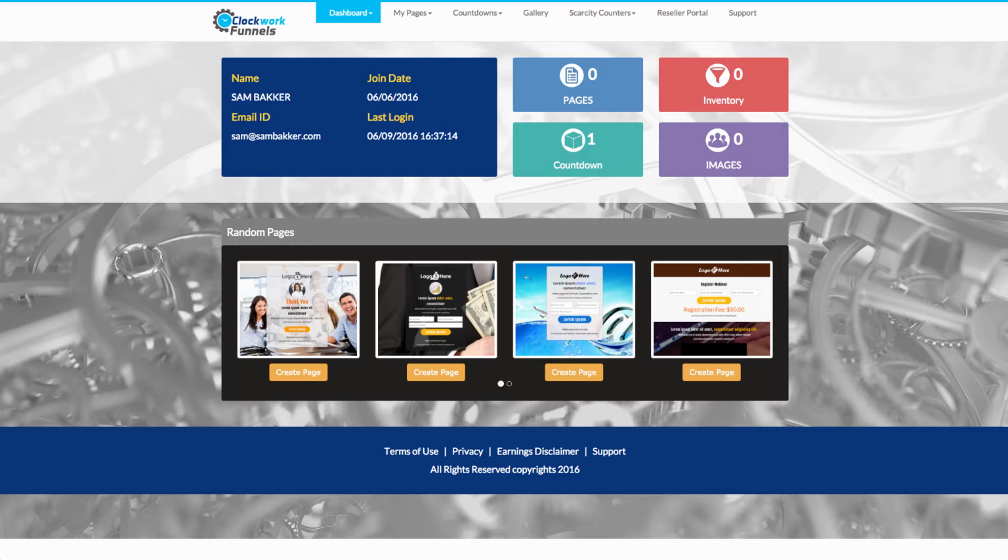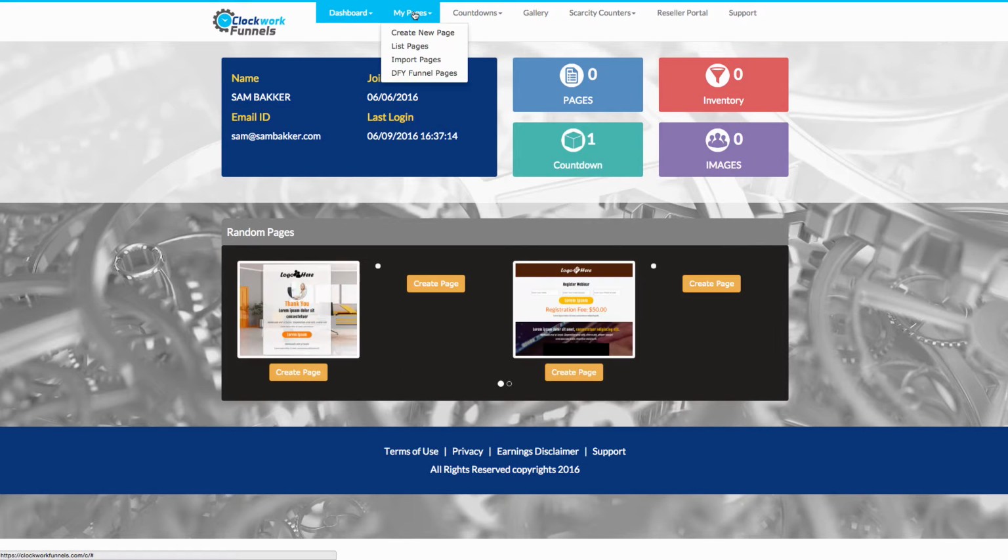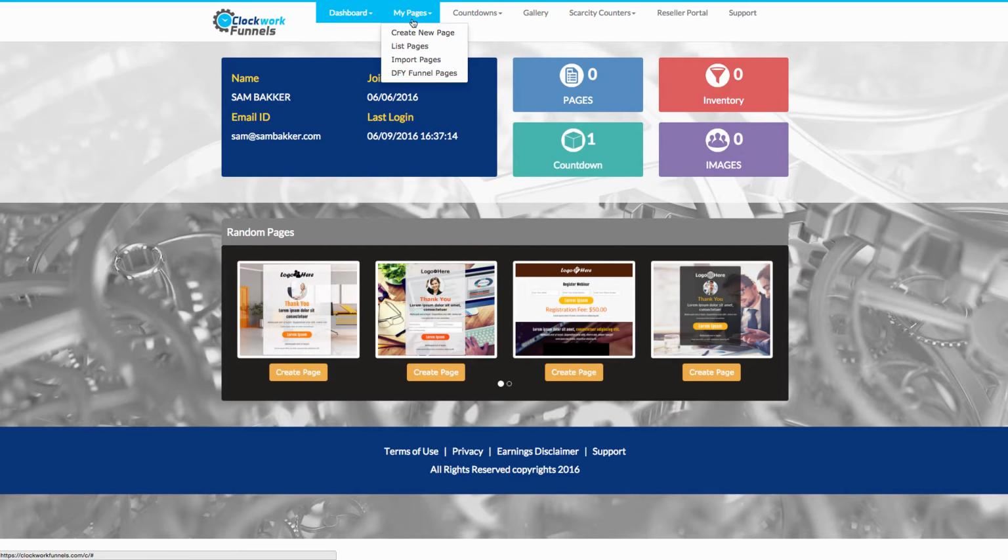Okay, so let's have a look at the software now. This is Clockwork Funnels. Right now, as you can see here, you've got a number of different options up the top. Some of these options are OTO1 options. DFY Funnel Pages, for example, is an OTO1 option, and you can find out more about that down below. What you get access to on the front end is the ability to create pages, opt-in pages, any site builder page that you can think of. You get the ability to create sales pages, thank you pages, webinar pages, all through this link here.